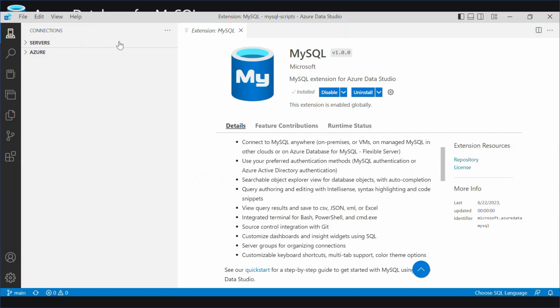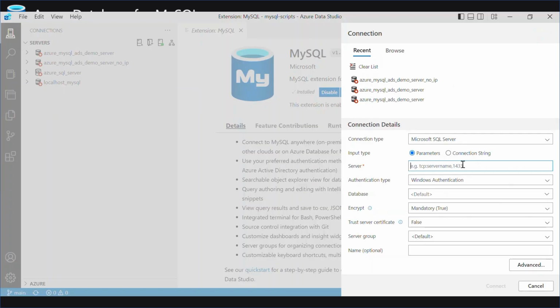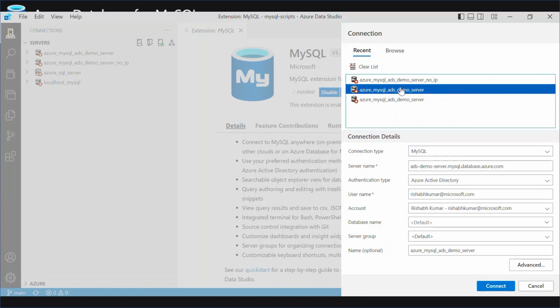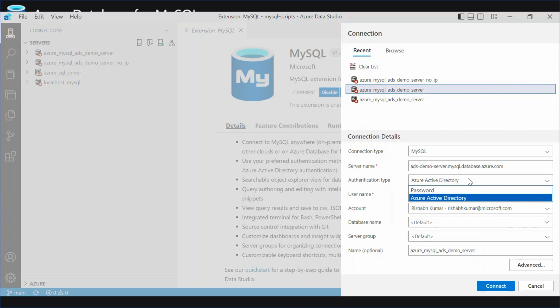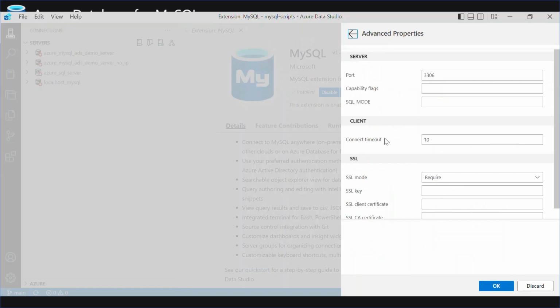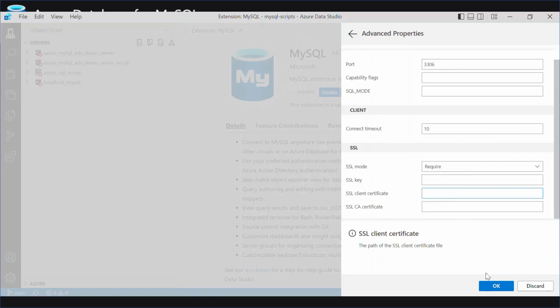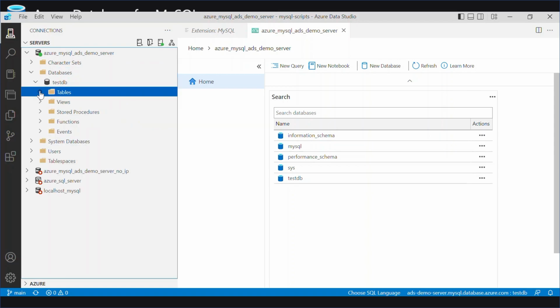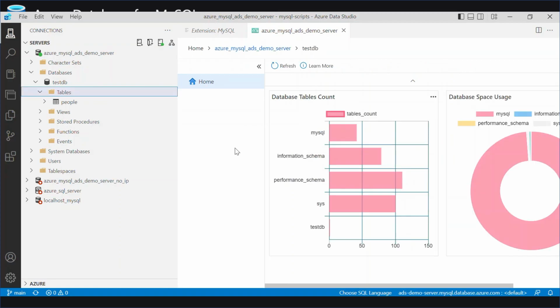Let's make a connection to MySQL databases. For making the connection, we have to go to the connection tab, then select new connection. Connection type should be MySQL. I have some pre-filled details. So the user has to provide the server name, authentication type, they can select a password or Azure Active Directory, then credentials and username. There are some advanced options also. The user can provide the server, client, and SSL options. Let's connect. On the right side, you can see we have a customizable dashboard, and on the left side, we have the Object Explorer. Object Explorer shows all the details of the MySQL server, and this is the customizable dashboard. You can add insights to it and other things.